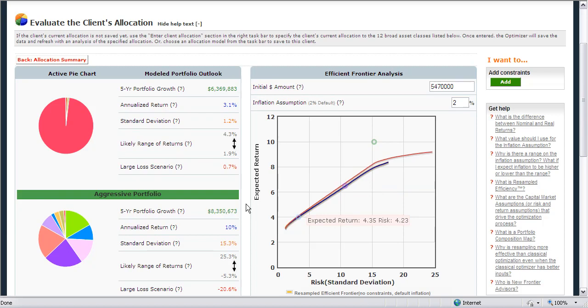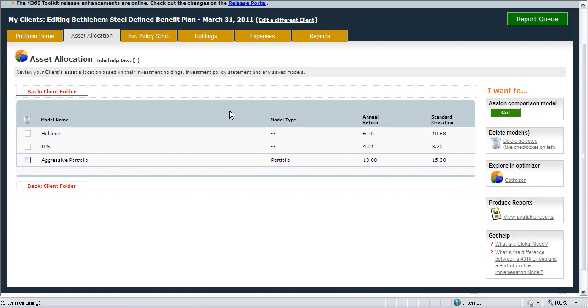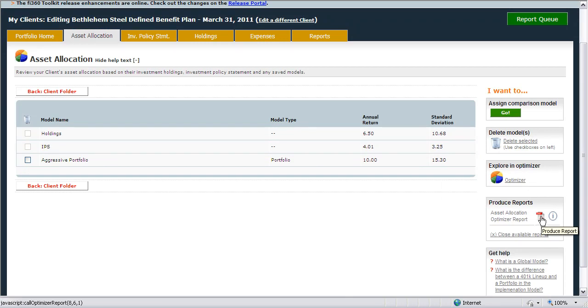If we go back to the main asset allocation page, in addition to viewing the optimizer information on the website, we can also create a report that'll show that information by clicking on the Available Report option on the right hand side of the page.